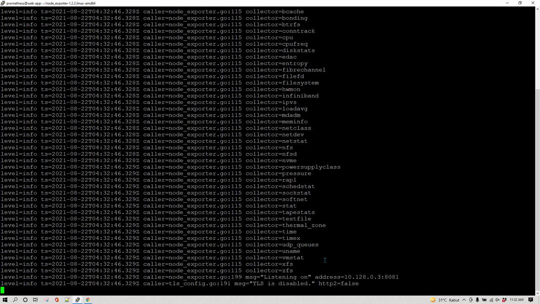Now you can see it is saying this is ready and it is listening on the IP address and also showing us the port which it is listening on. Okay, so now the Node Exporter is ready. It has started collecting the data from this server, and now we need to tell Prometheus that it should be able to connect to this Node Exporter to grab all the data.